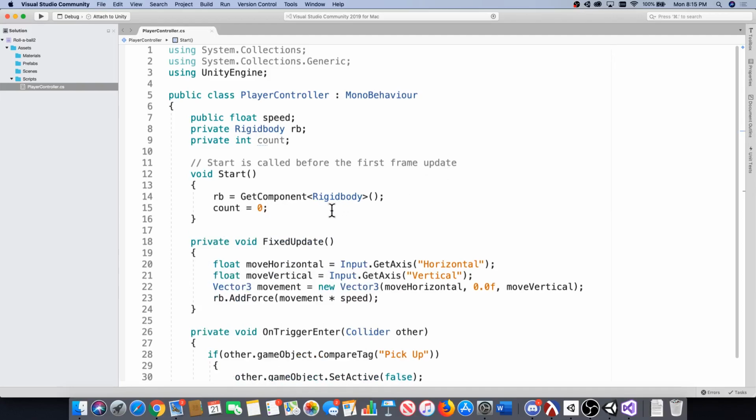Just like that. This is pretty easy. I mean, when we start the game, the count is 0. We haven't picked up anything. So all we're saying is when we start the game, give count the value of 0. Because no pickups have been picked up at this point.